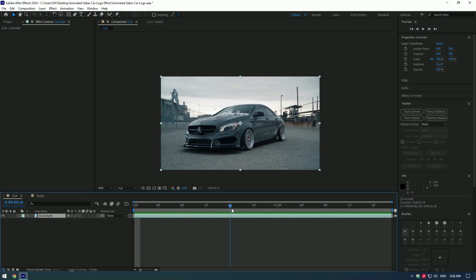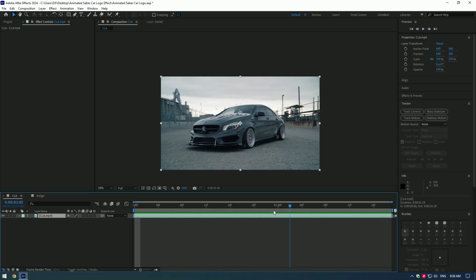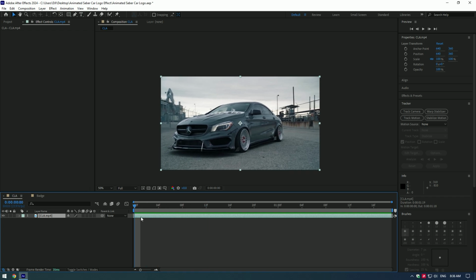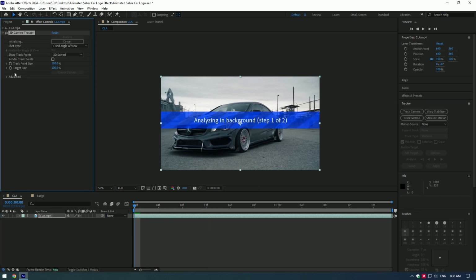Hi guys, in this video I will show you how to make an animated Saber car logo effect. First of all, go to Tracker and click on Track Camera, then expand Advanced and select Detailed Analysis.